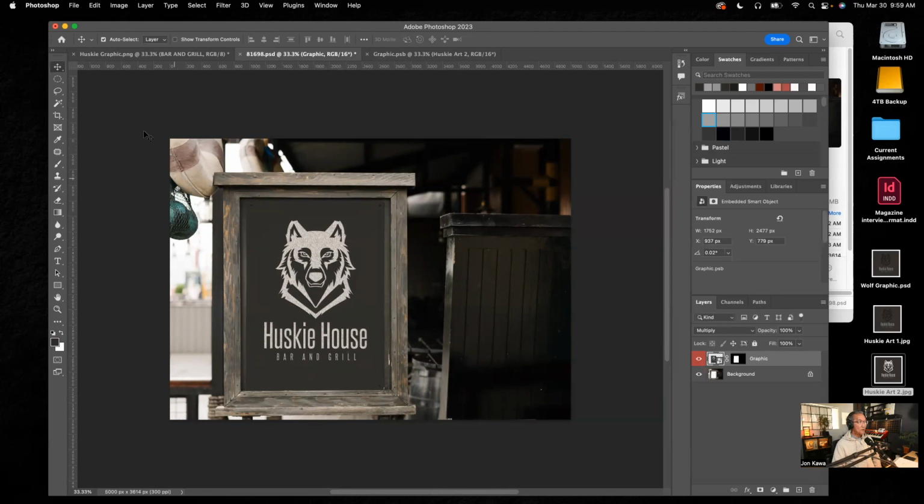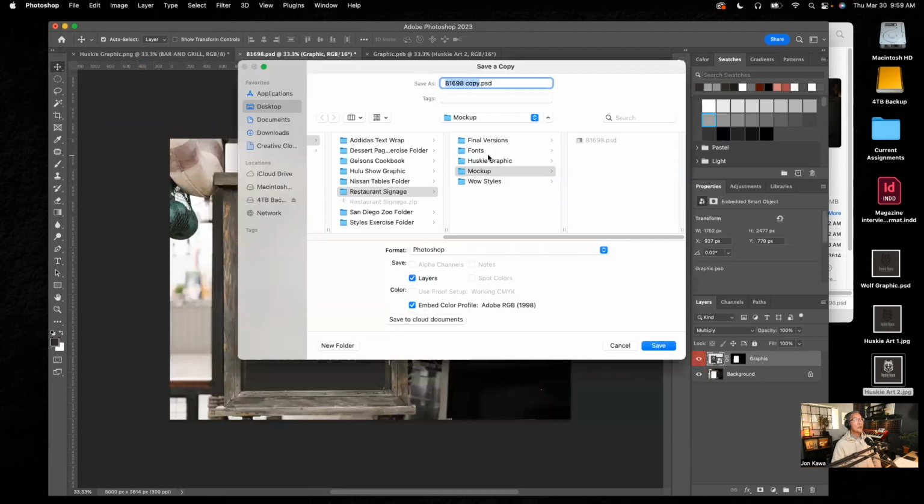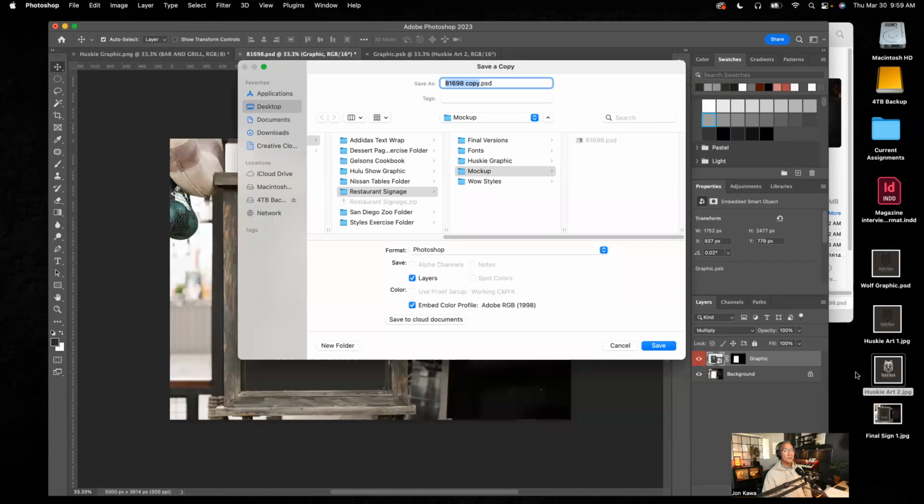We're going to save this out. So again, we'll go up to File, and we'll go to Save a Copy. Okay, and the naming convention I like to use is always consistent. So if I said Final Sign 1 here, I'm going to say Final Sign 2 here. If I said Husky Art 1, I'm going to say Husky Art 2.